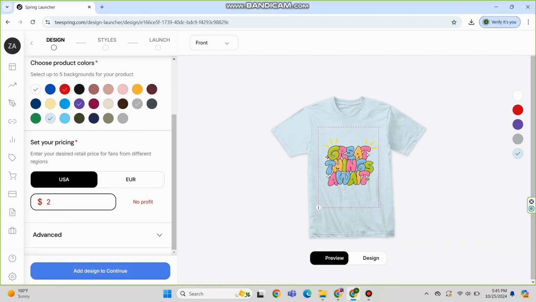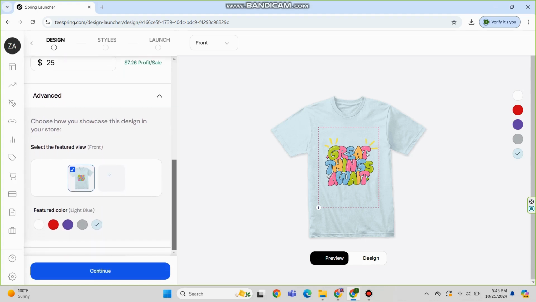Next, set the price for your t-shirt. You can choose how much profit you want to make on each sale. For example, if you price your t-shirt at $25, you'll make a profit of $7.26 for each sale. Additionally, choose either the front view or back view and display the color from your selected options.